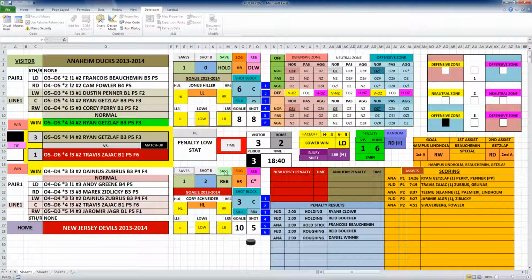And now we need to know what happens with the save. So click this button, and it results in a loose puck. So we'll click on the random player over here, and it is the left defense visitor team. So Anaheim keeps possession of the puck, and that's another 20 seconds off. And we'll go ahead and switch lines out here since these guys have been out for a little while. Here we go. We'll just switch over to line 2.